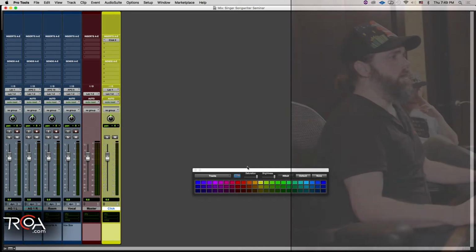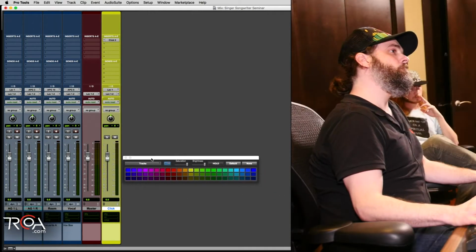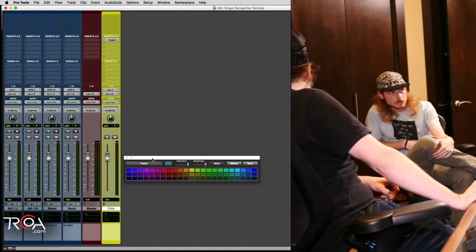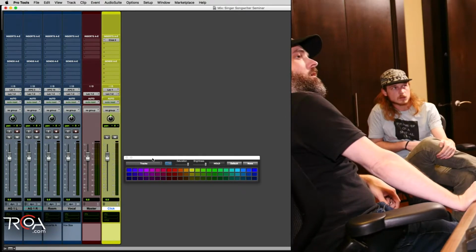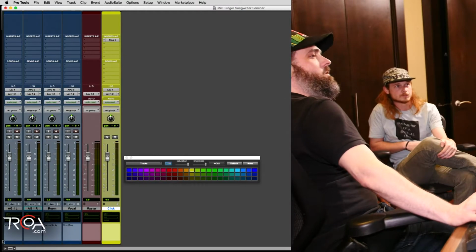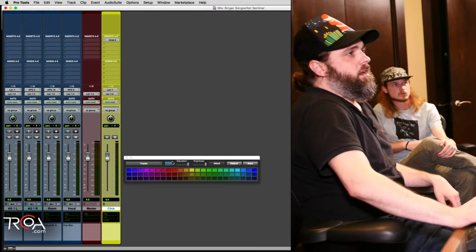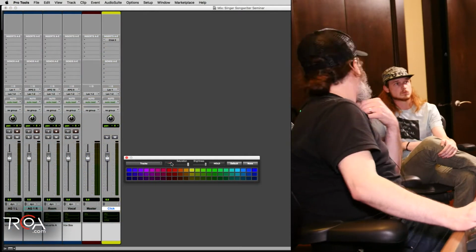How do you get your whole bar colored like that? My whole bar color. Question is, how do I get my whole bar colored like that? What do you mean? Like the whole channel strip. It's like as opposed to what? Just this down here and the rest is gray? So that is this setting right here. That's what you're asking, right?